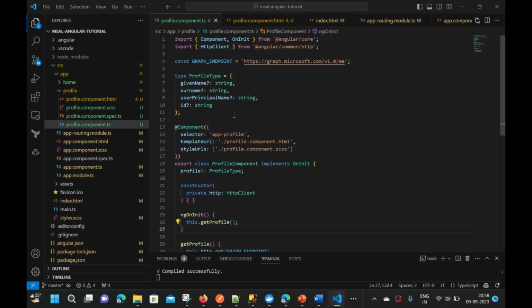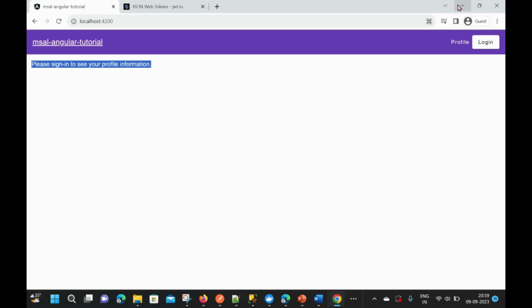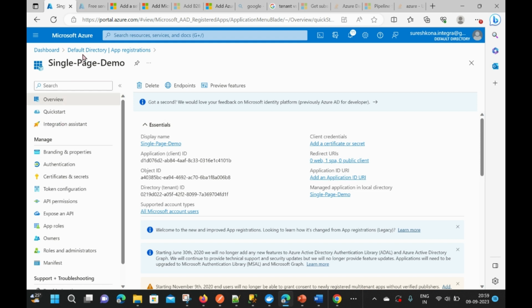Anyway, this code I will keep in the GitHub. If you want, you can download it from there. Next step, I will show you how to add the users or invite the users. I'll show you that here.